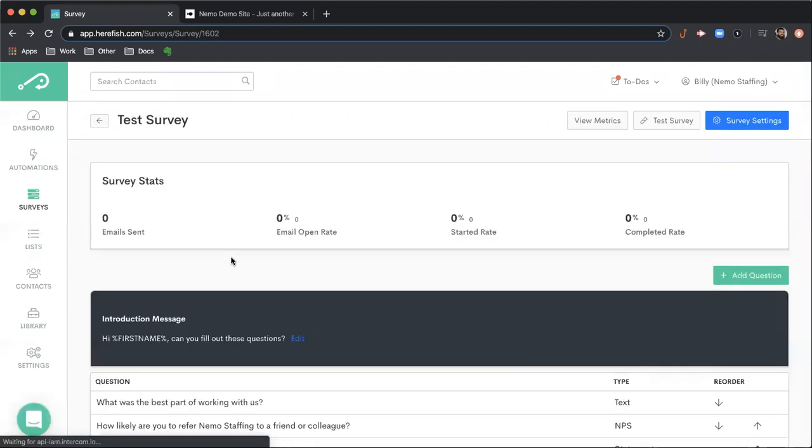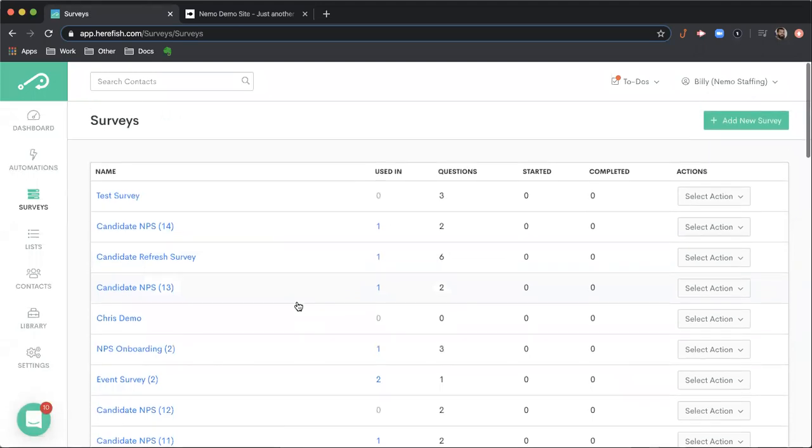So once you have created a survey, it will appear here in the survey overview area. You'll see a little overview of how many have been started, how many have been completed with each survey, how many questions long the survey is, and then the used in column here will let you know how many automations the survey is being utilized in. Now, the first step when you want to deploy a survey is to build it. You have to build it here in the survey area.